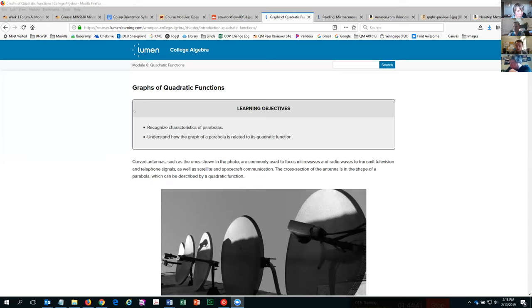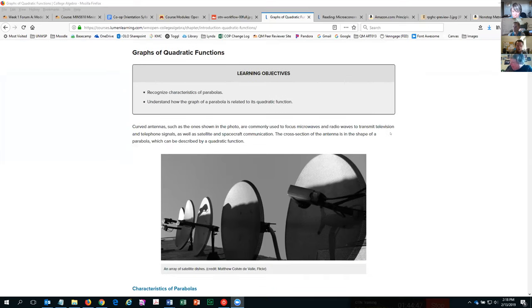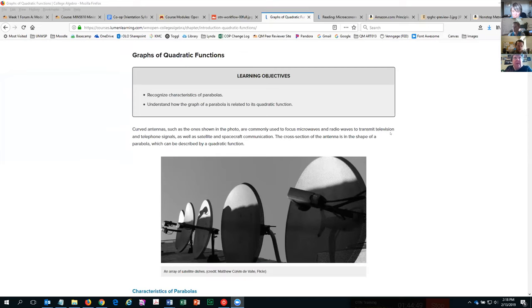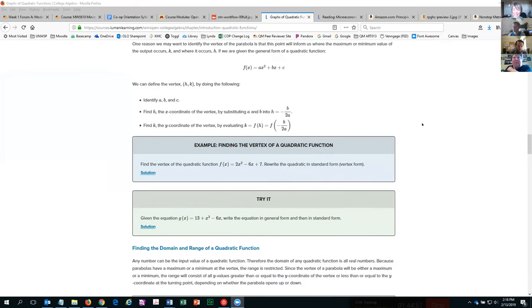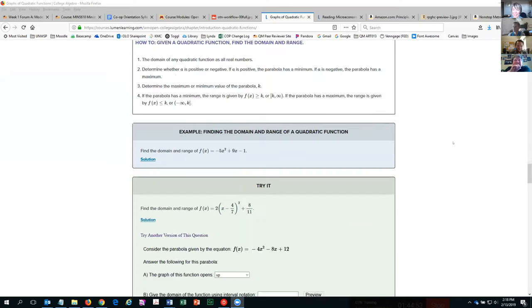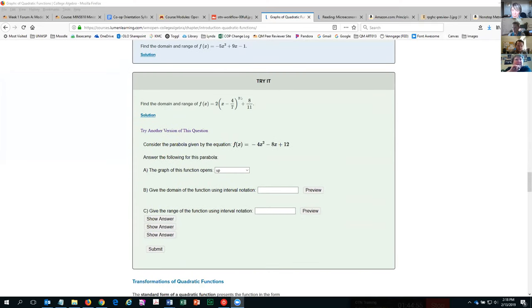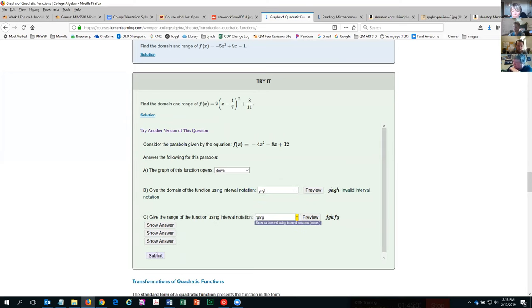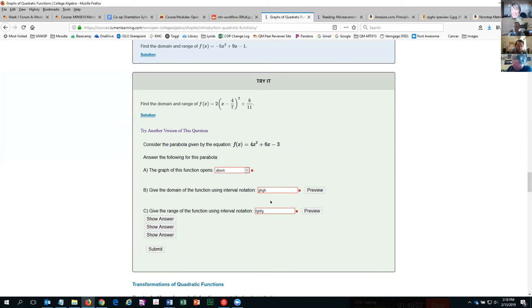Can we see that one? Yes. So this is a college algebra book by Lumen Learning, and it's talking about quadratics. I used to be a math teacher, so this is my stuff. At the end, there's a section where students can try it, answer the questions, and submit them. I'm going to get all of them wrong. But they know instantly if they're getting the material on this page.